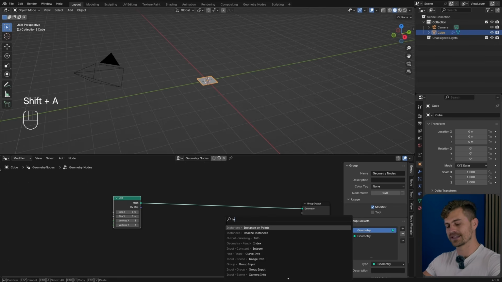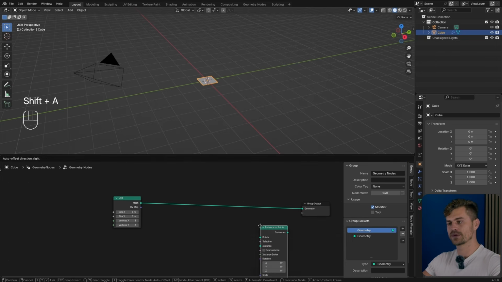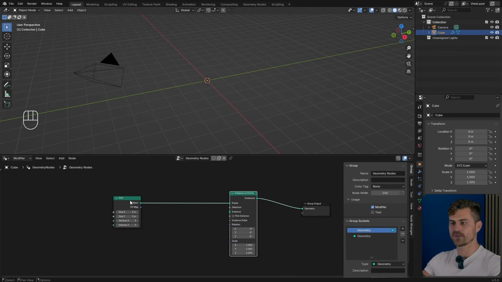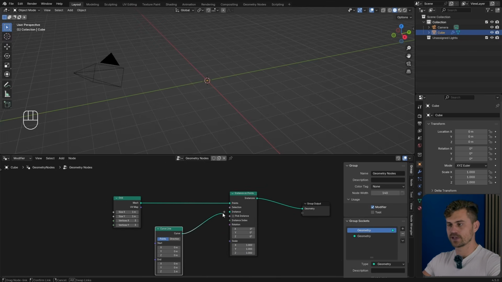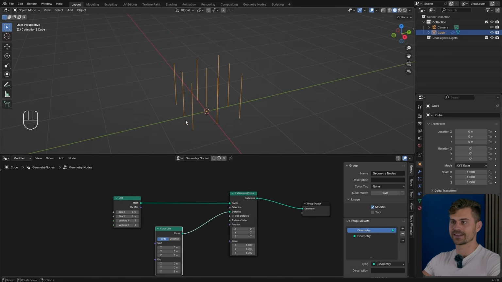So I'm going to make an instance on points node because we want to instance some things on the points of this grid. And it will be a curve line. And this curve line will be instanced on the grid, like so.